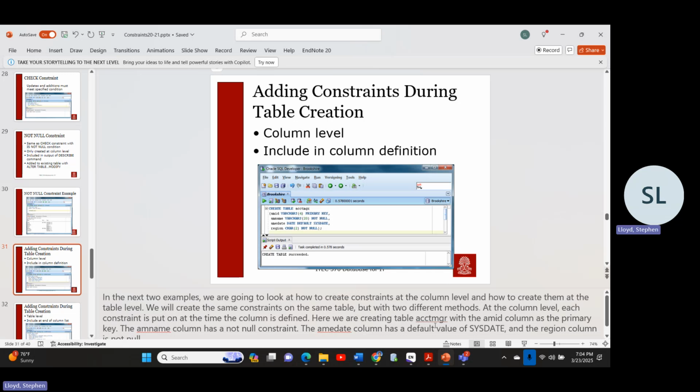Here we are creating a table account manager with the account manager ID column as the primary key. The account manager name column has a not null constraint. The account manager eDate column has a default value of the system date, and the region column is constrained to be not null. Very straightforward. Just look at that syntax. There's nothing complicated about it. It's just a matter of following the bouncing ball.